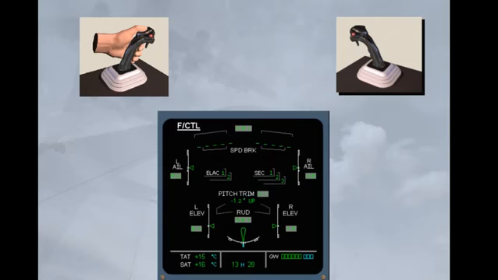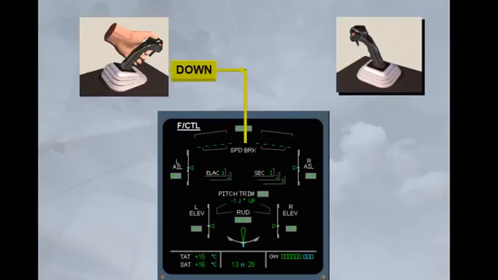All side stick commands are processed through the flight control computers before being sent to the control surfaces. You can see that as one side stick is pushed forward, the elevators move down in response.